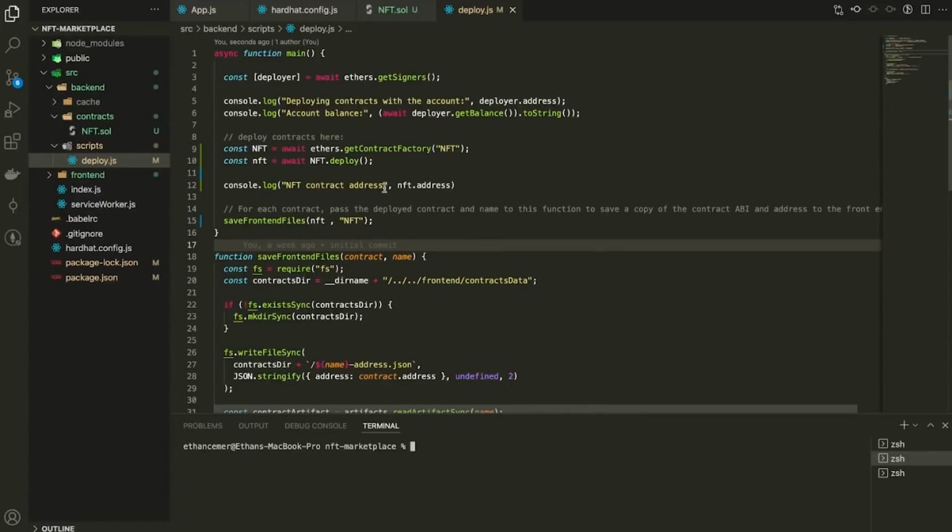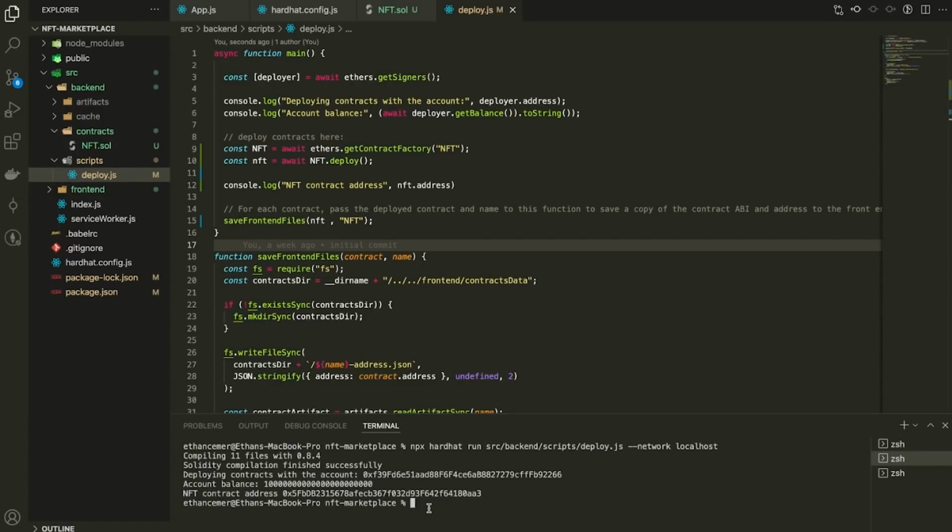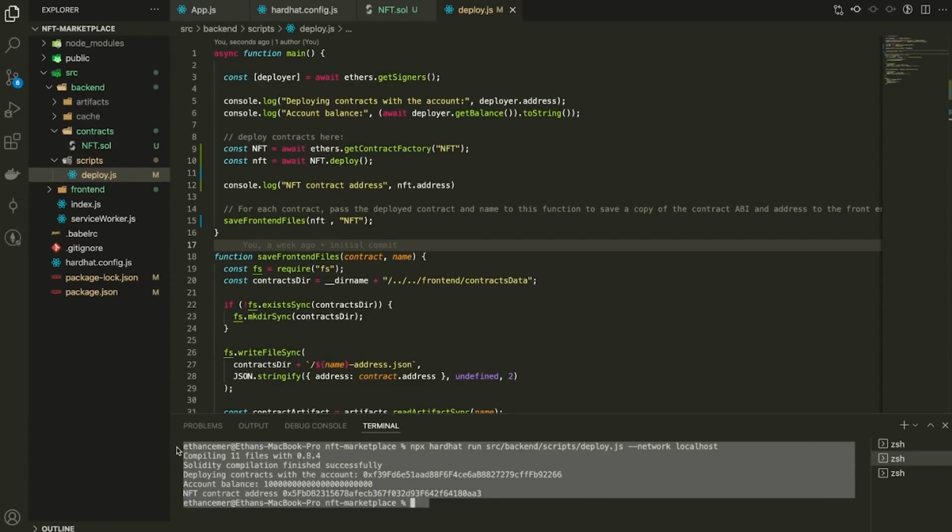Alrighty, now let's go ahead and run this deploy script. So in your terminal, enter the following command: npx hardhat run source/backend/scripts/deploy.js. Then we've got to specify the network, so --network localhost. Then hit enter. Sweet. We have successfully deployed the NFT smart contract to our local blockchain.